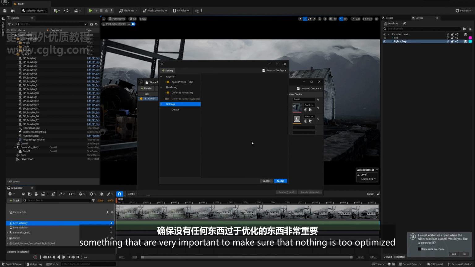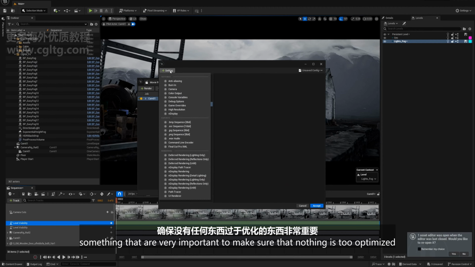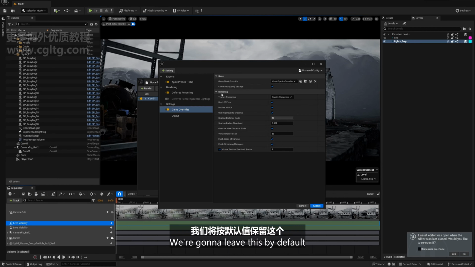Now, something that is very important. To make sure that nothing is too optimized, we're gonna remove the game override option, which is basically gonna load the LODs and replace some of the props with lower versions. We're gonna leave this checked in, disable streaming, but here use LOD 0. We don't really need to do that, so you can disable it, because we're basically gonna disable the use of LODs. Everything else stays as is.